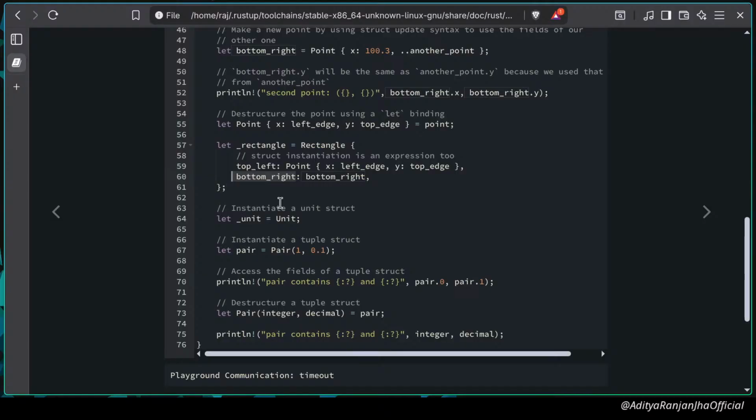As for instantiating another sort of structure, that is unit structure, we are instantiating it using this underscore unit, because we are not using this variable any other places, and we are saying this is a unit which will just return the unit type. No, unit type is this parenthesis, this unit type. All right, which is empty tuple. Empty tuple is unit type. Parenthesis has a value of empty tuple, unit type.